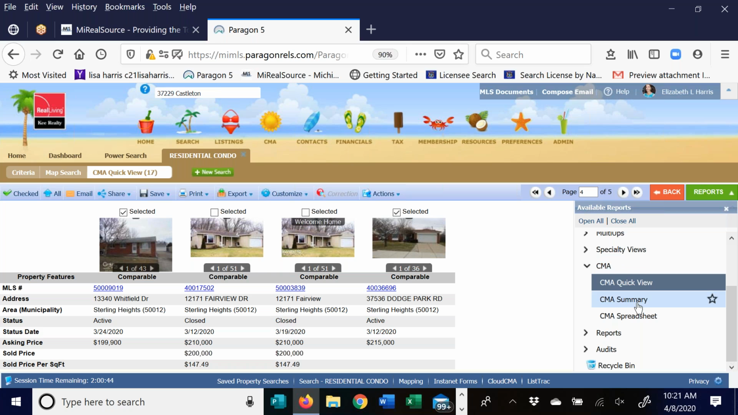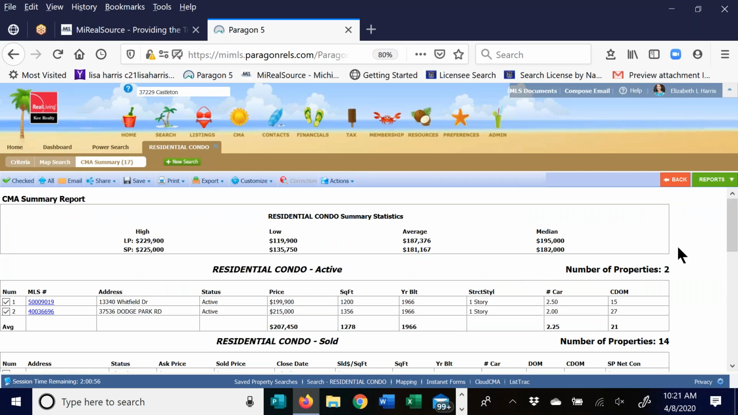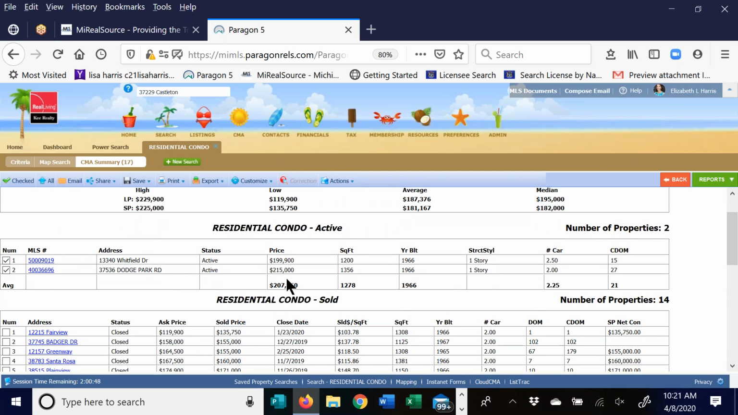So the second one that we want to get is a summary. And again, this one I find is probably the most important. It's breaking down those numbers for you. So you can see on the CMA summary report, I'm going to try to zoom this out a little bit so you can see it better. It includes some stats at the top. It breaks down my low, my average, my median, my high. And then it gives me my active. So all my active listings are right here.